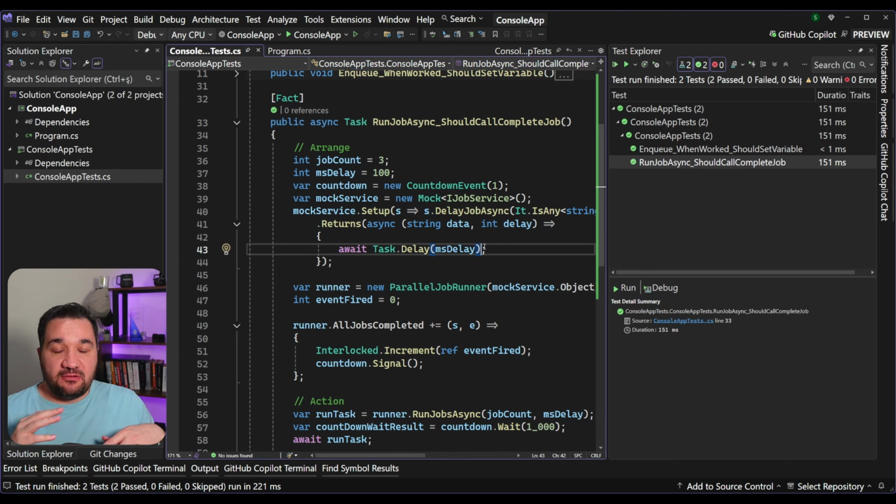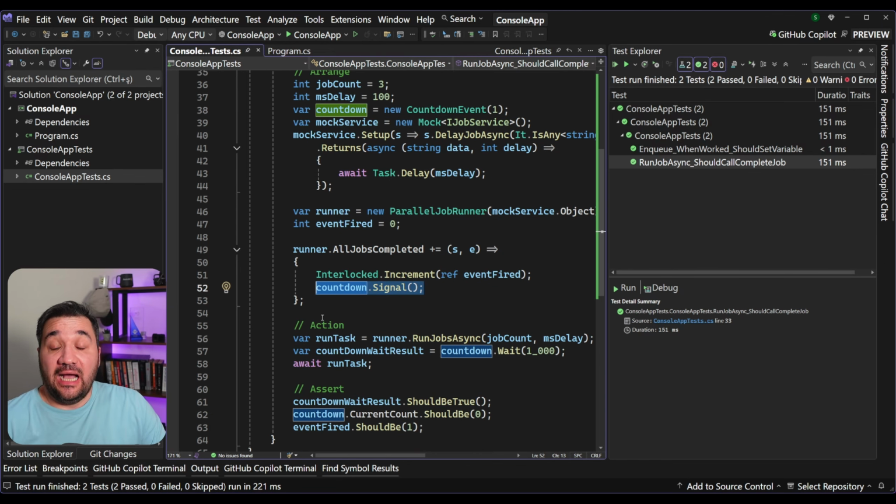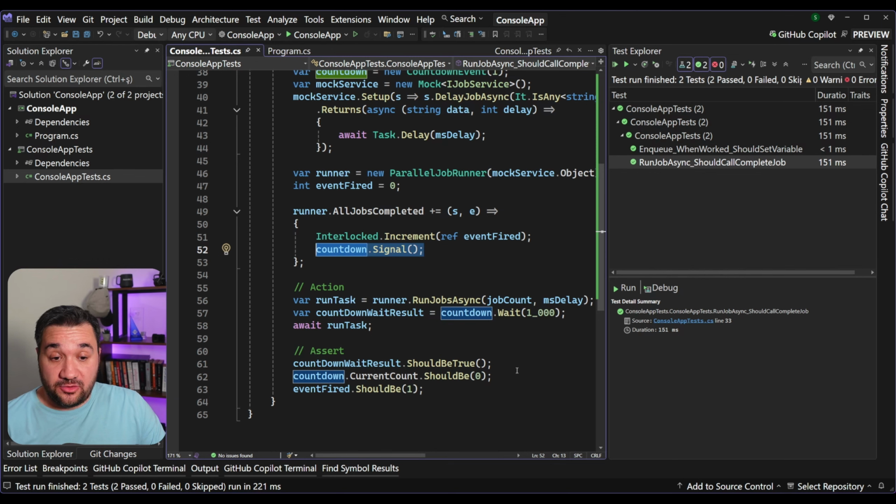And instead of waiting 3 times, as it is called in parallel, 3 tasks started at the same time doing the same thing, and it just waited for all to be completed. And when it is completed, it sends this signal. I know this is called because I'm asserting it by checking not only the current count, but also the result. So the result should be true.